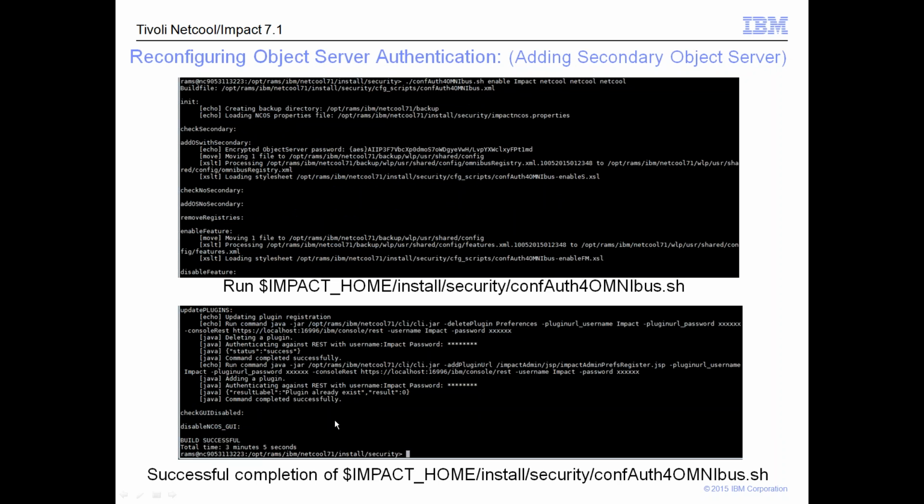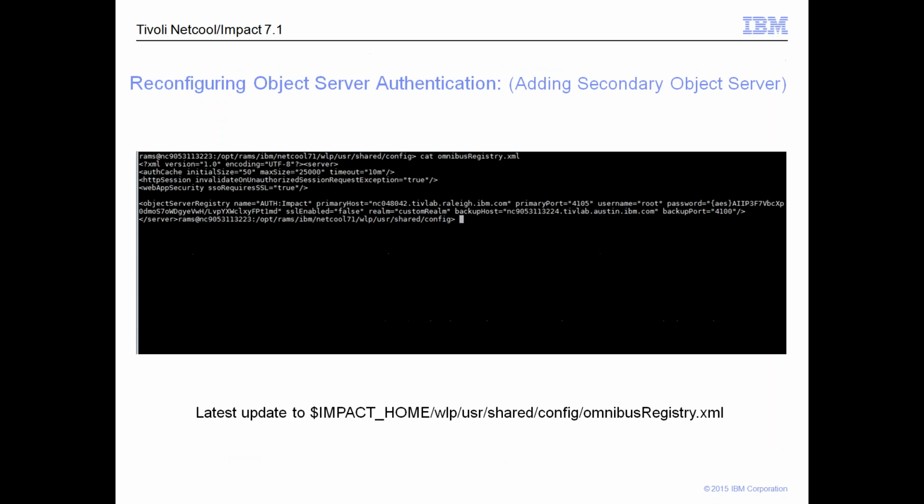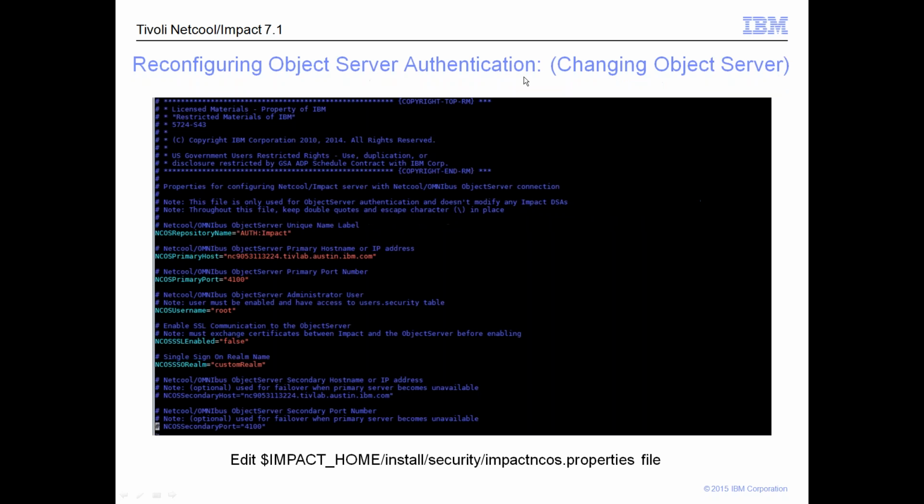If it's successful, that's hopefully what you're going to see, build successful when it's finished. And we can go back to the shared config directory in the WLP user and look at the Omnibus registry XML file, and we can see that now this backup host and port has been added. And that's it. It's that simple for adding a secondary object server. Okay, so let's move on.